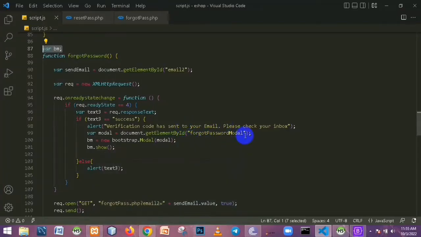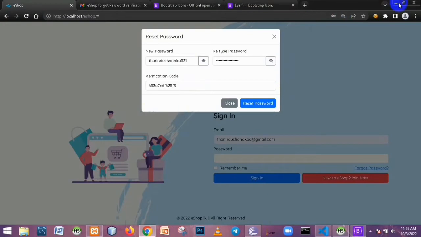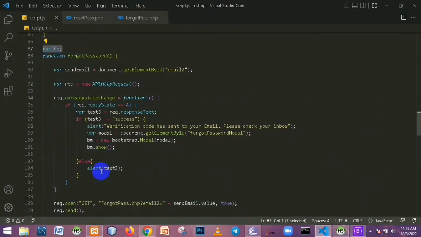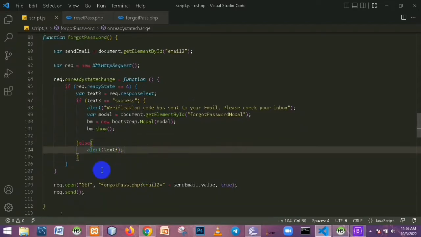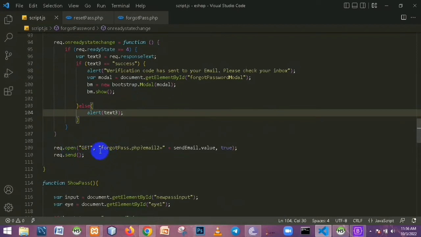I get this box by the ID forget password modal, and I get that element ID in my JavaScript file, and assign it to the modal variable, and I get my global variable and assign it to my Bootstrap modal. The Bootstrap modal is this. I assign that modal to my global variable, and I want to show it on my web page. So you can see I concatenate my global variable with the show option. Otherwise, if you have an error on this line, and some lines are not executed, it comes to this place and shows you what the error is. And I also open my request and give a map to where to go, and also send it there.